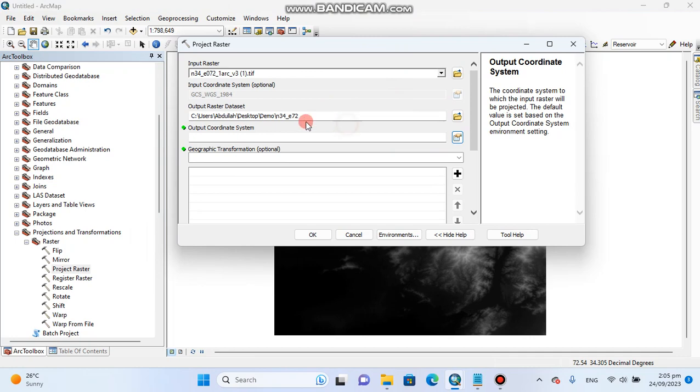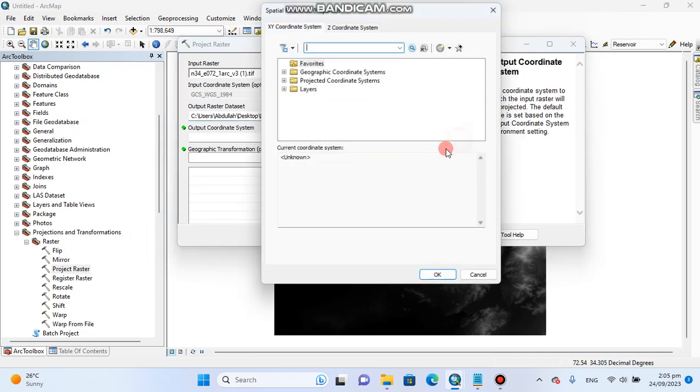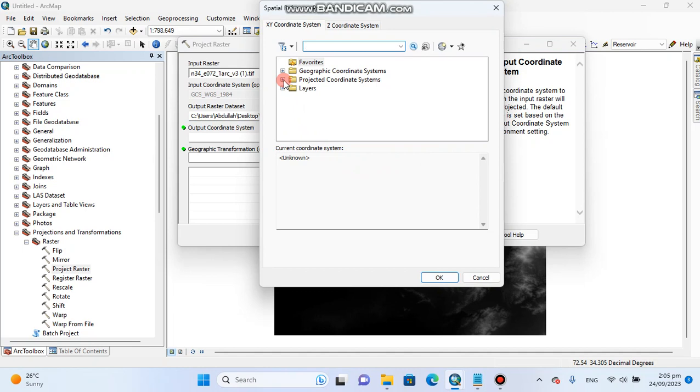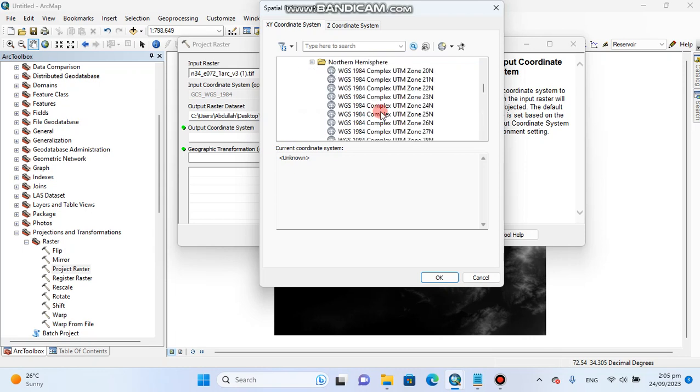Now I'll start again. Here you can see the output coordinate system. So we will project it to UTM zones, which stands for Universal Transverse Mercator. Here you can see WGS 1984, and from here you can choose Northern Hemisphere or Southern Hemisphere. Now you must know whether your location is in the northern or southern hemisphere. Pakistan is located in the northern hemisphere, so I will click on Northern Hemisphere.